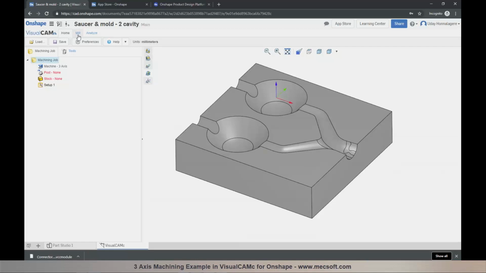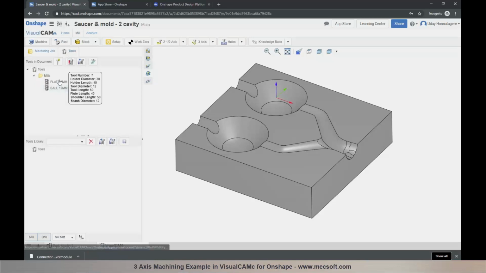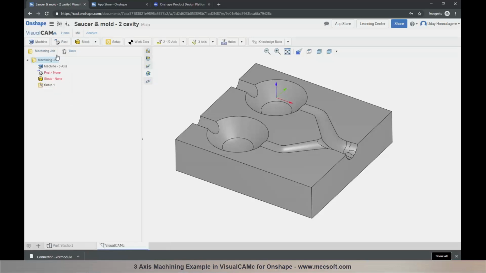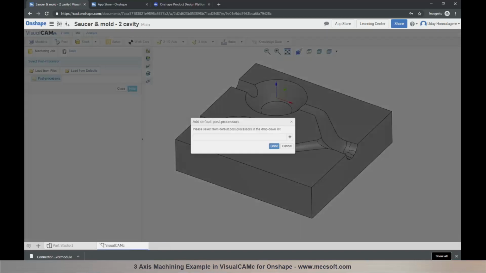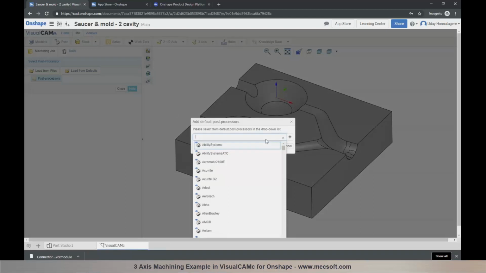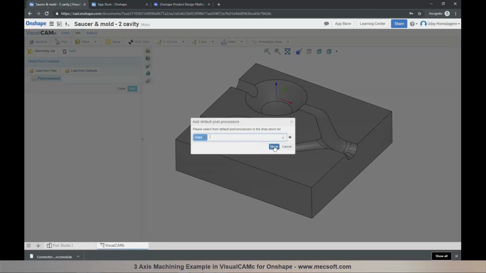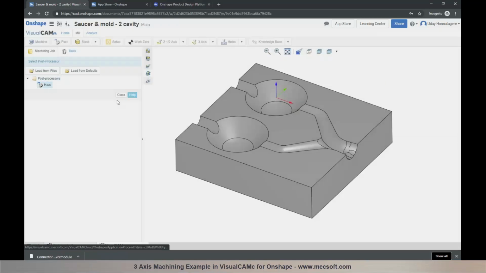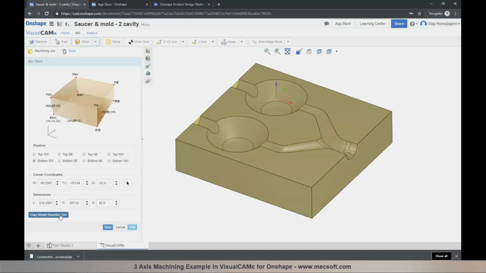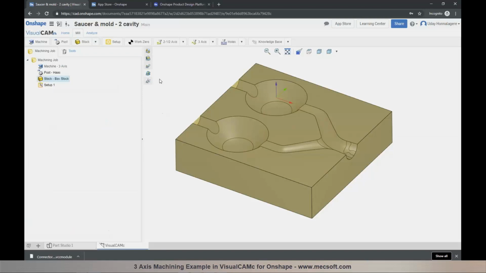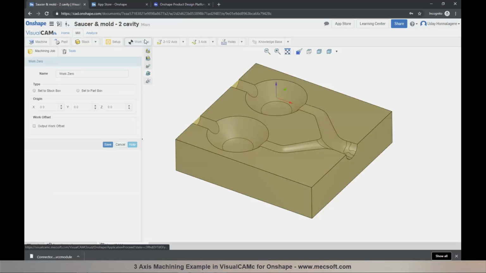And I'm going to go into Mill, and in the Tools tab, I have two tools already saved in here. And then I'm going to define the workflow, very similar, define the post processor in here. I'll choose Haas as the post processor for the discussion here today. We'll select the post. We'll go in and define the stock material. We'll do a box stock. And now we're ready to generate some toolpaths.